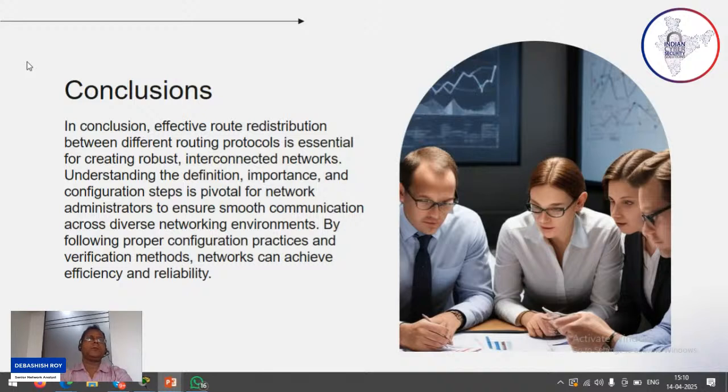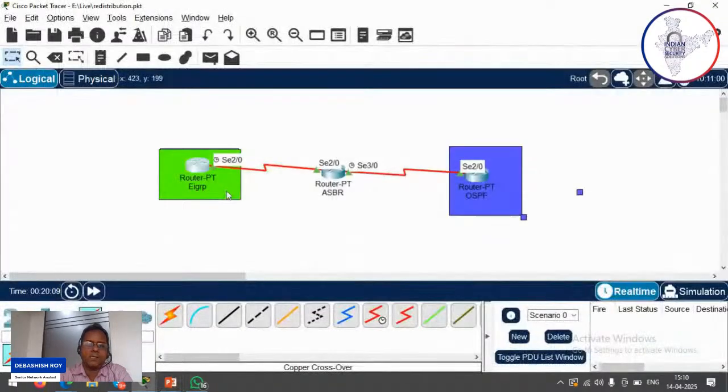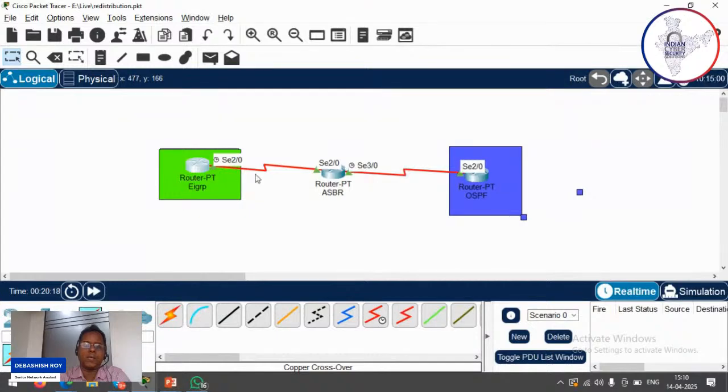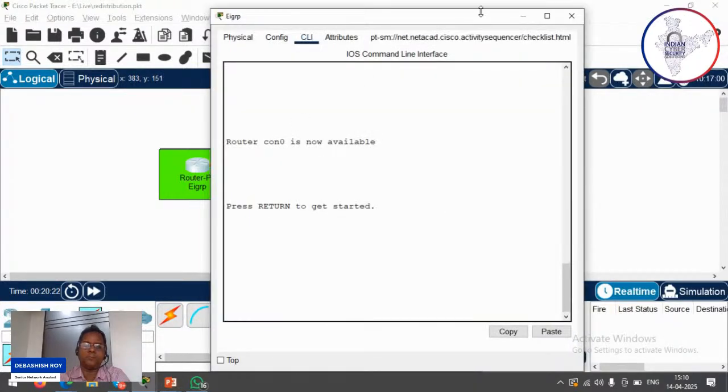So this is about what route redistribution is and its importance. Now I can take you to the Cisco Packet Tracer environment. As you can see, this router is running EIGRP, this router is running OSPF, and this is the ASBR. So you can actually see that this is the EIGRP.